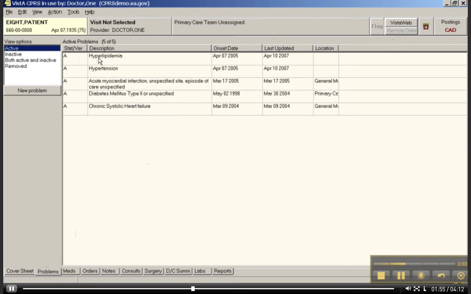Hyperlipidemia, hypertension, he's had an MI, he's also diabetic, and he's got chronic systolic heart failure. In other words, this is one sick puppy. But anyway, again, you can do a little bit of clicking and dragging. That's pretty common across the whole interface to make it look a certain way, and that's good.